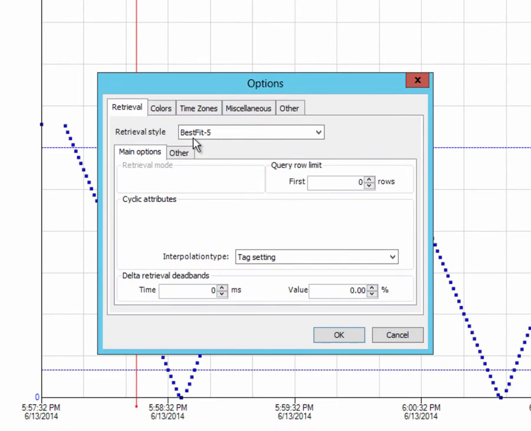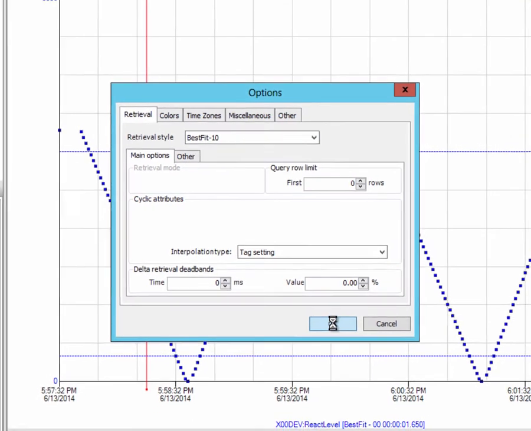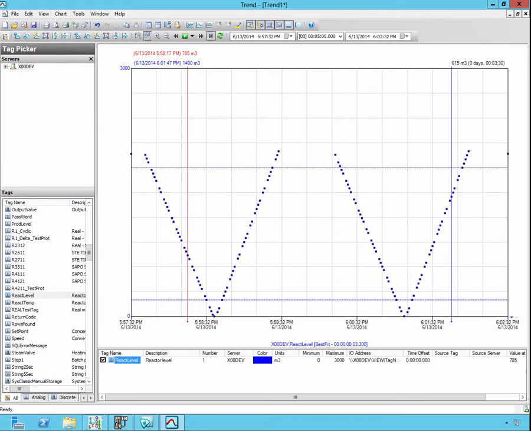And notice by default the retrieval style is best fit 5. So we are going to change it to best fit 10. Click OK. And notice that it changed. Now we have less data points retrieved because our cycles are 10 pixels instead of 5.